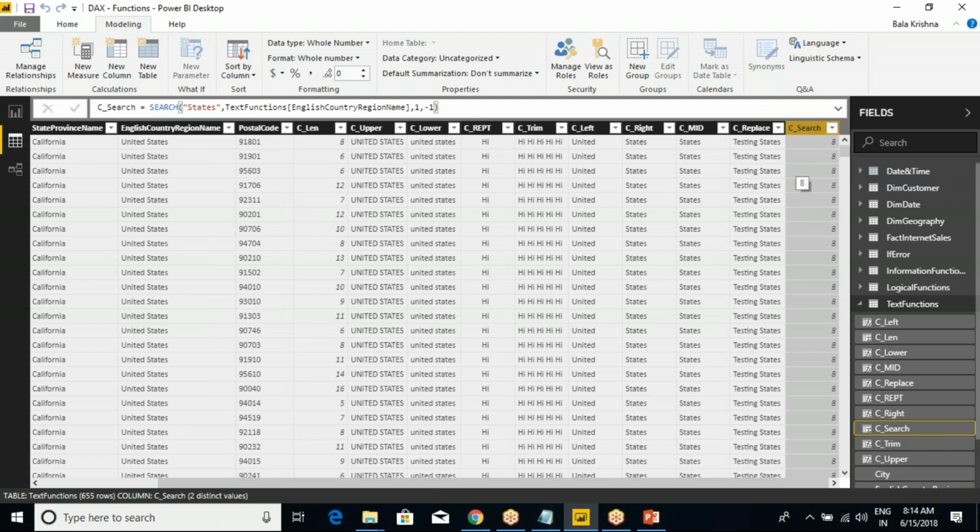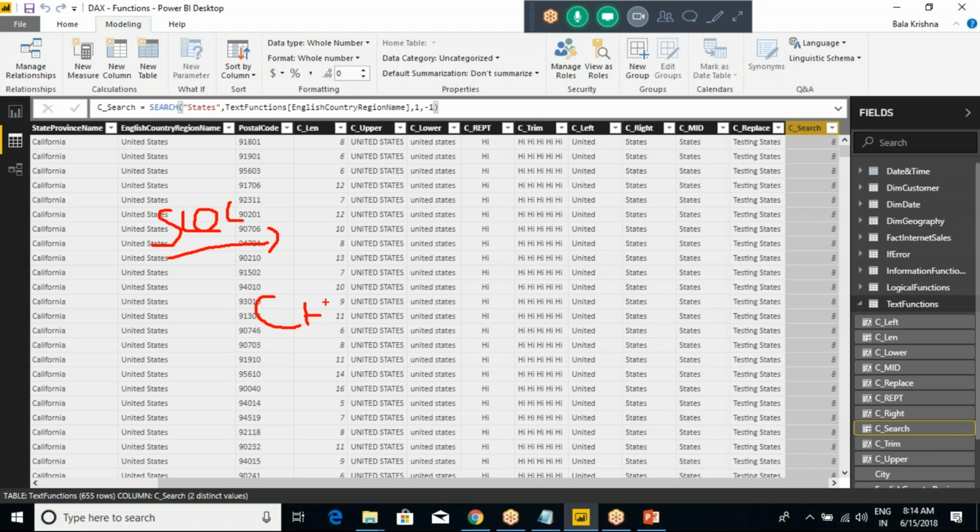So see this now, what is happening here? Can anyone tell me? Exactly. In SQL Server we have a function called CHARINDEX. CHARINDEX is a function that gives the position of the given characters. For example, if you see the English country region name, the first character will be 1, 2, 3, 4, 5, yes or no? Sorry, 6. Until D is 6 characters, space will be the 7th character, so from the eighth character onwards, the states will be starting.